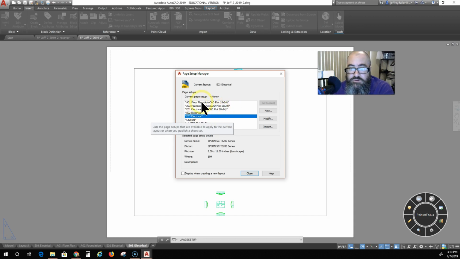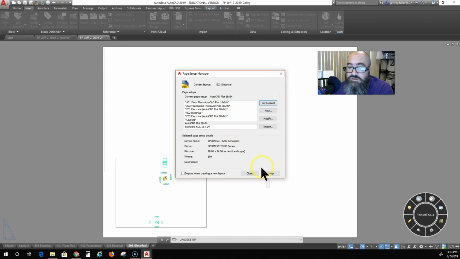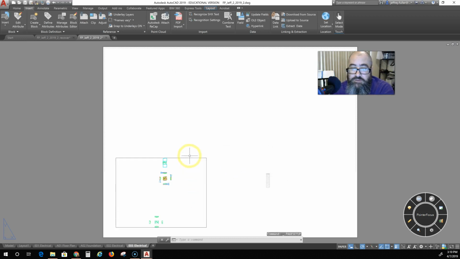But I am going to choose typically an 18 by 24 something or another. I'm going to base it off of the E01 electrical 18 by 24, or actually I take that back. I'm going to go down here to this one, the AutoCAD plot 18 by 24. I'm going to click Set Current. As you notice, things have changed on my page because this is an 18 by 24 layout that I selected, but my plan down here is on an 8 by 11, so I have to change something.